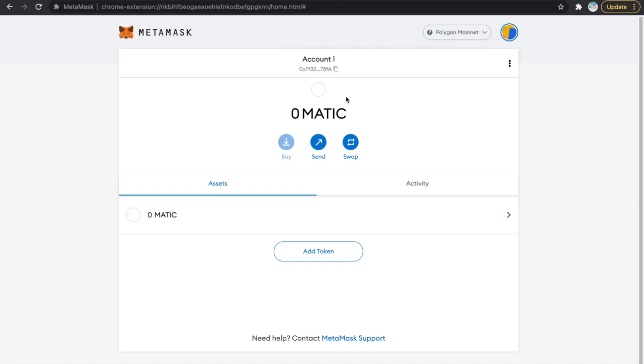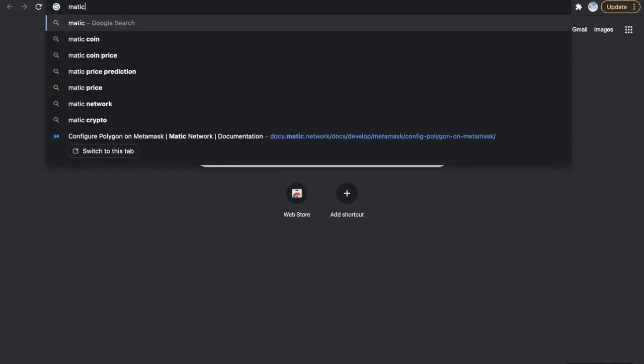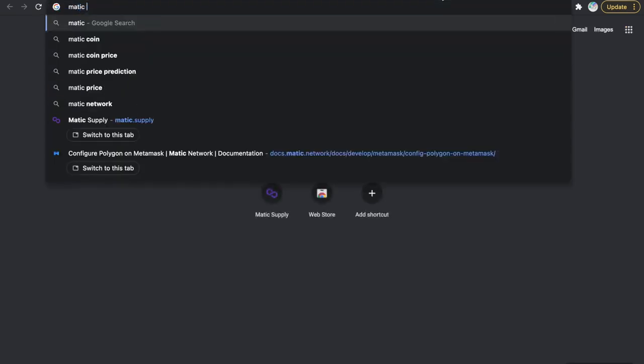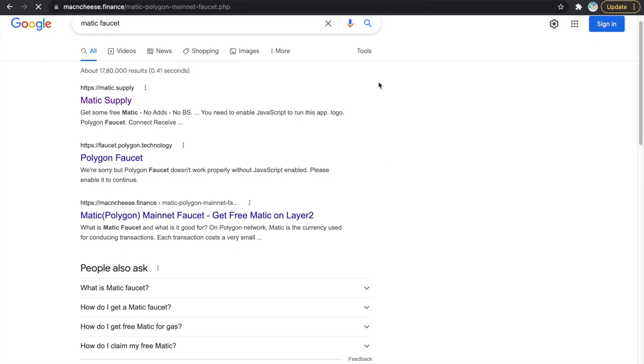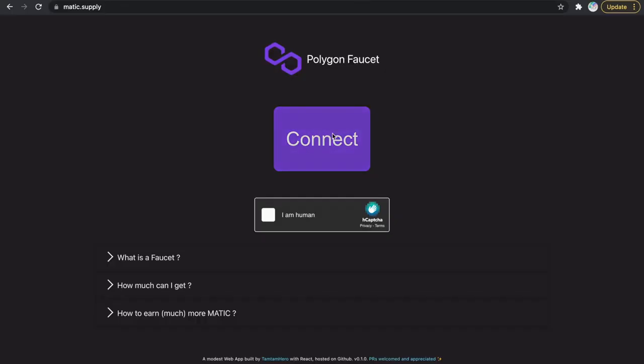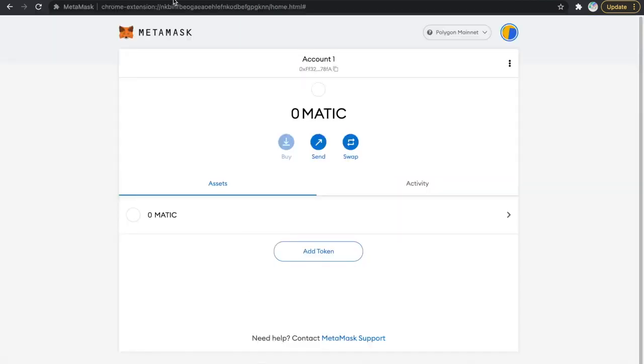Okay, now we have zero Matic here. We need some Matic to be able to pay for the transaction fees. You can use some faucets like matic.supply, and there is one more faucet for Matic mainnet where you can get around 0.03 Matic tokens. This one seems to be broken because I tried quite a lot of times but I could not get any Matic tokens. But from here you can get them. This is the official website and it works pretty well because every time I tried it, I was able to get some Matic tokens for my tests.